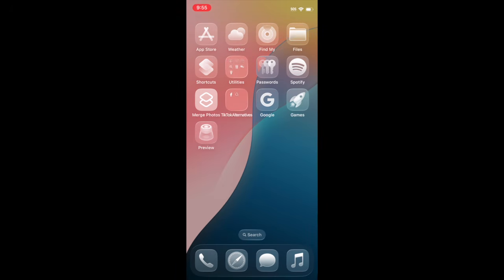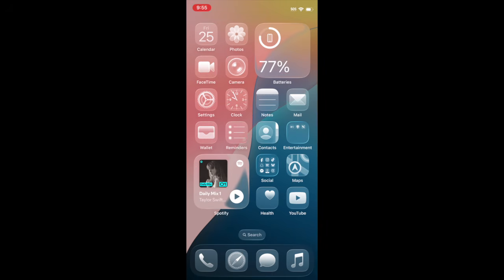This allows your wallpaper to shine through and gives a really nice cohesive look to your app icons. That's all it takes to make your app icons clear in iOS 26.